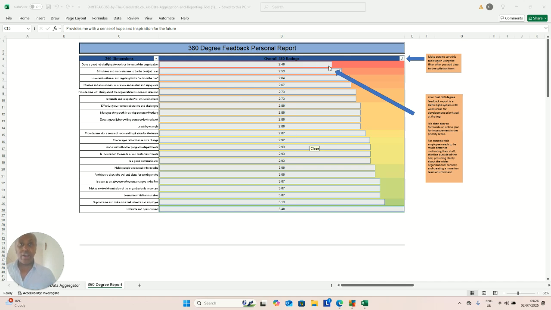So at the top here, you've got the traffic light system. This is the red, problematic: does a good job clarifying the work of the rest of the organization, stimulates and motivates me to do the best job I can, is a creative thinker and regularly thinks outside the box. So clearly there are some areas here where the person is being seen as lacking. These are the areas where you can work on personal development.